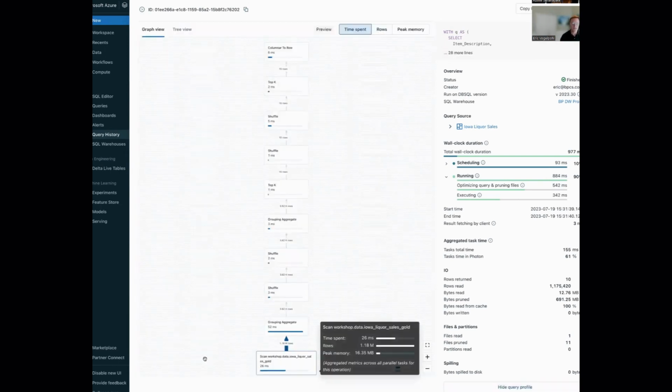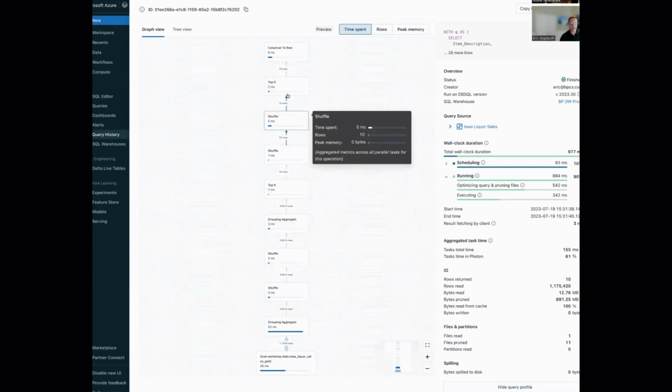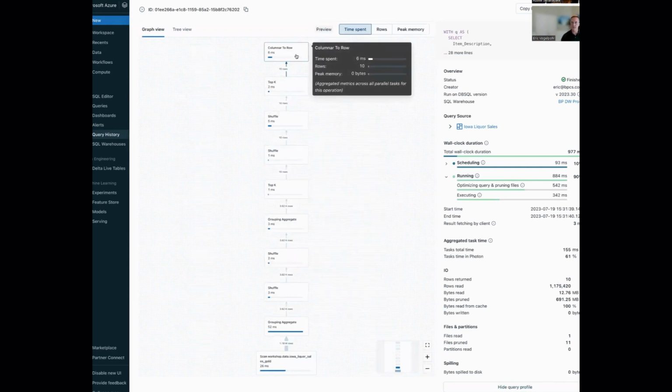You can even see the query profile if one's provided. So you can see from the bottom up, it needed to perform a scan, and then an aggregate, then a shuffle, and so on, all the way to the point that it returned the subset of data that represented the 10 rows that I got back in this case.